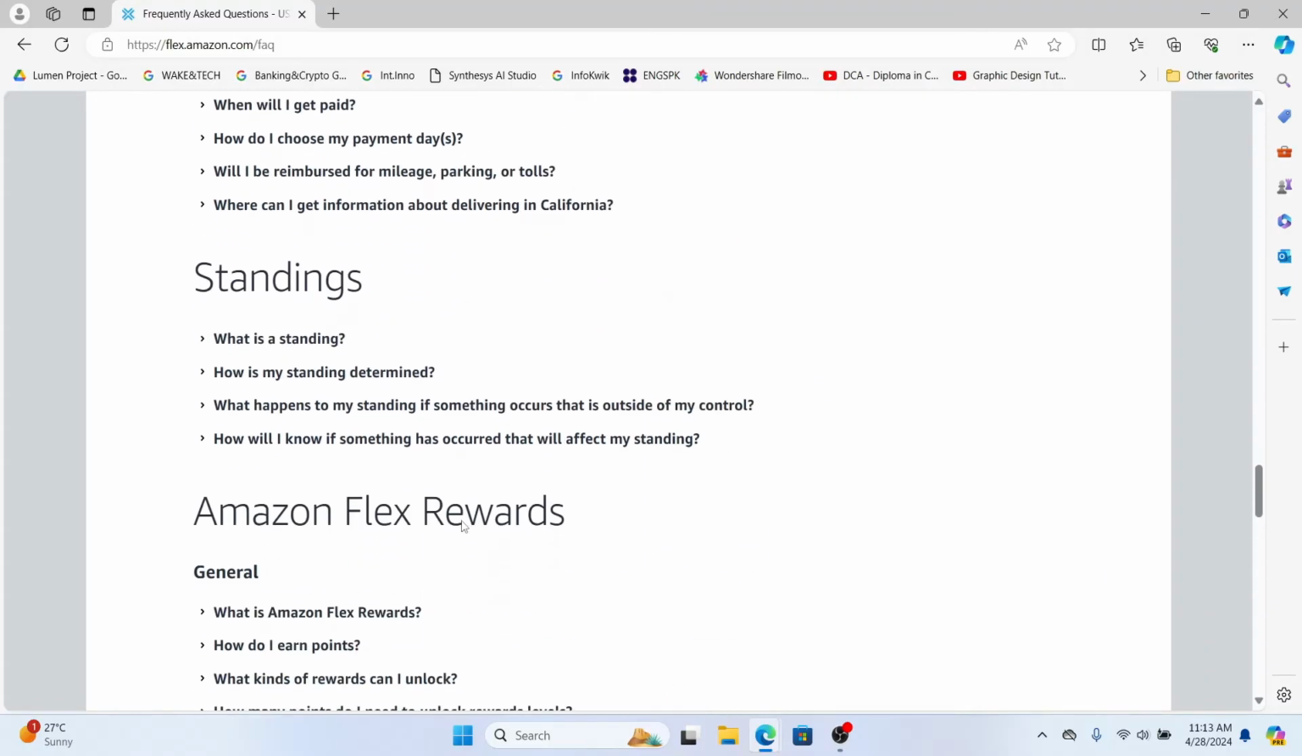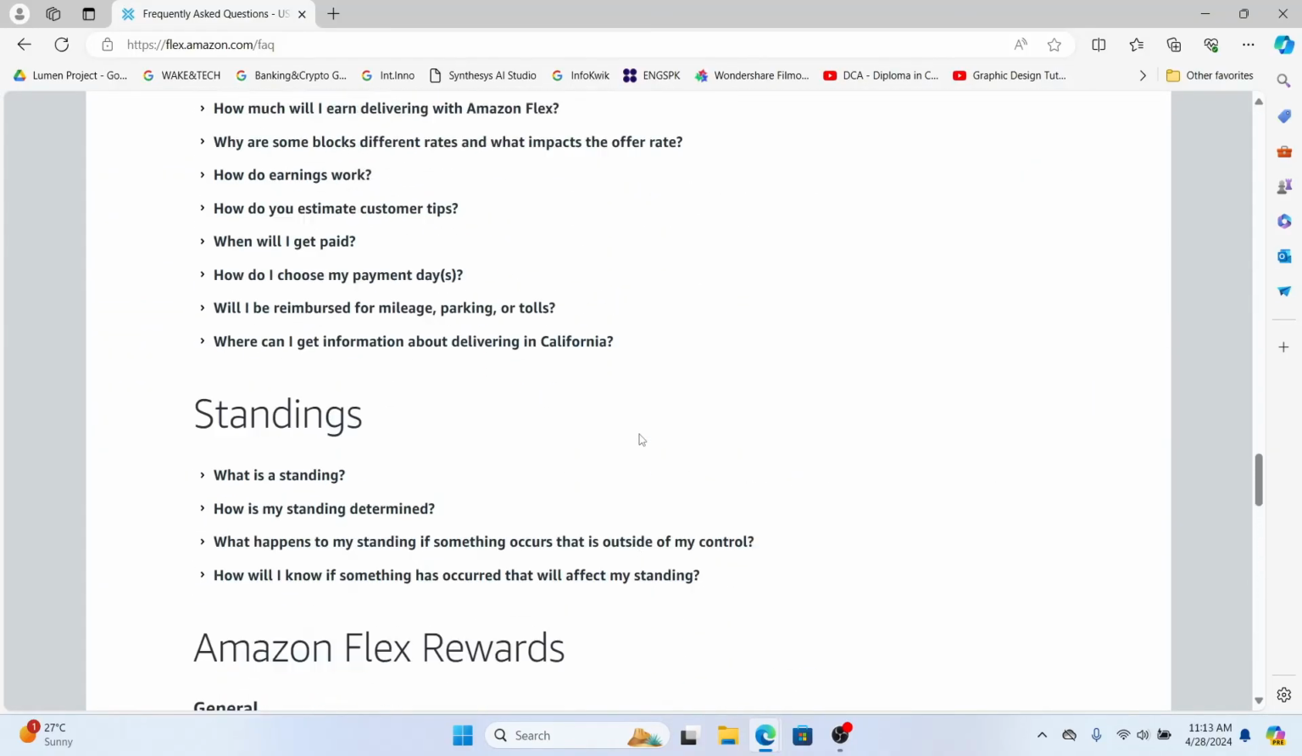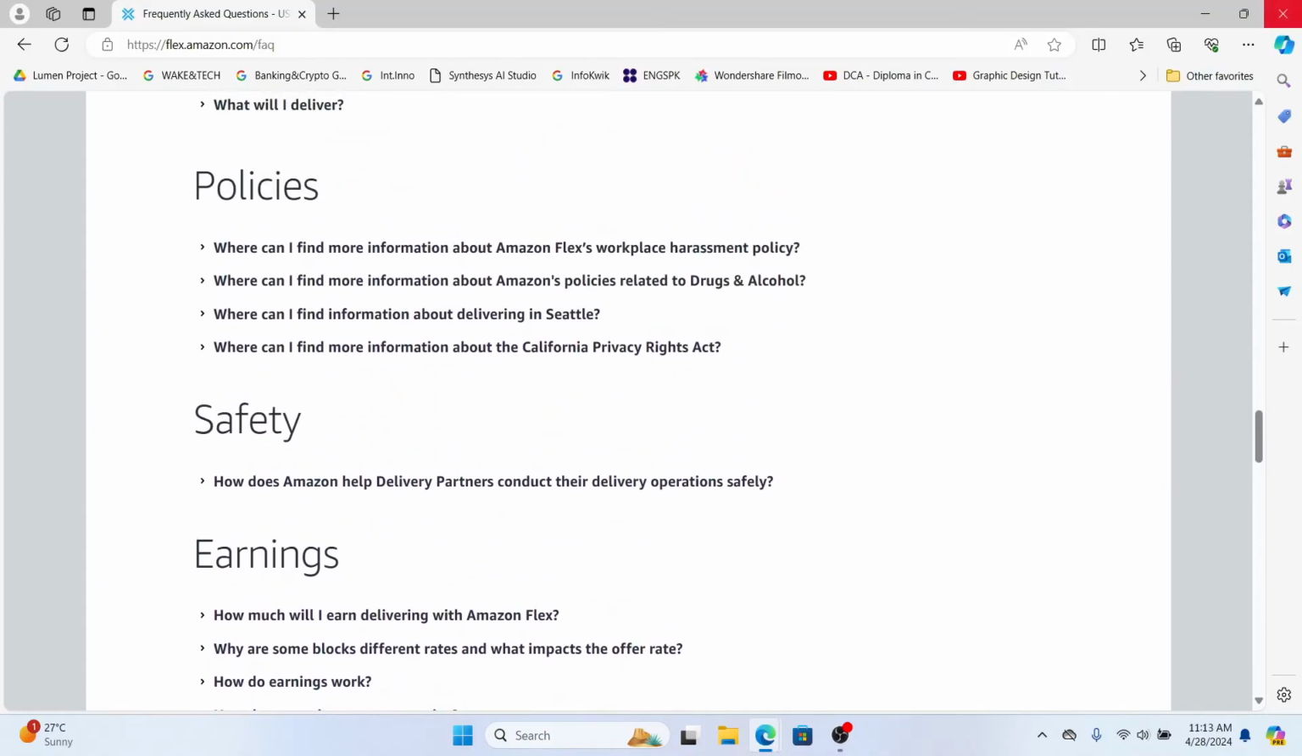So in order to contact them, scroll all the way down and you will find the questions contact our support line phone number. You can call the number that is displayed, and once you call them, you can simply let them know that you wish to change your location. Upon doing this, you will be guided by a representative within the steps that you can follow if you wish to change your region. And there you have it.